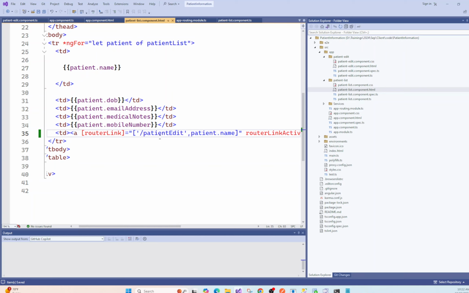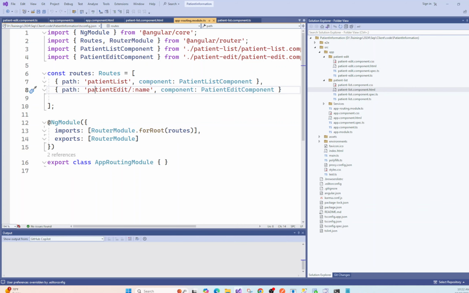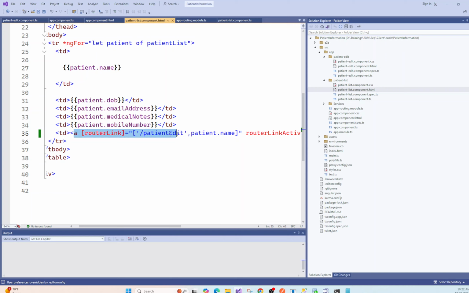So what is this patient edit? This patient edit is a key. We define it within the routes. So when you use this patient edit, it will navigate to this component, and this patient edit has a parameter called name. When you click on this link, it will navigate to this patient edit component, and we need to pass a name, and we configured our link to pass the name. So this is saying when you click on this link, it will go to this page with this information. So let's go and see your patient edit.